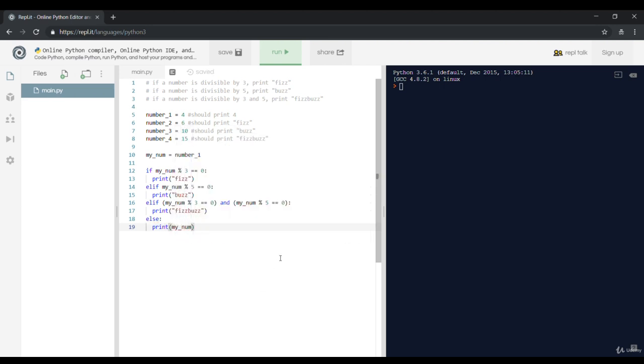Okay? So there's going to be a trick in here, and I want you to try to think about it and why this current setup won't work, but let's try it. Okay? So we know in this situation, myNum equals number1 is 4. So when we run this algorithm, we should see 4 in the console. Perfect. Okay? So now let's try number2. So number2 is 6. And based off of this, we should print fizz. Works so far. Let's try number3. Buzz. Perfect. Okay, because 10 is divisible by 5, so we're going to get buzz. And now let's do number4.